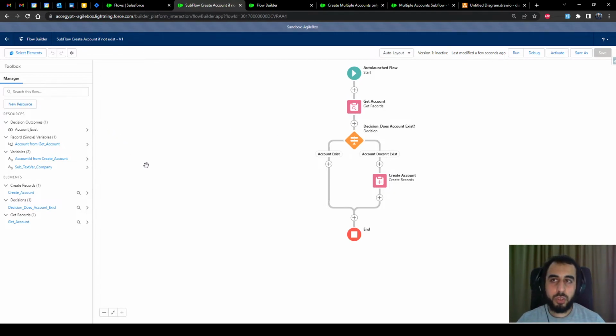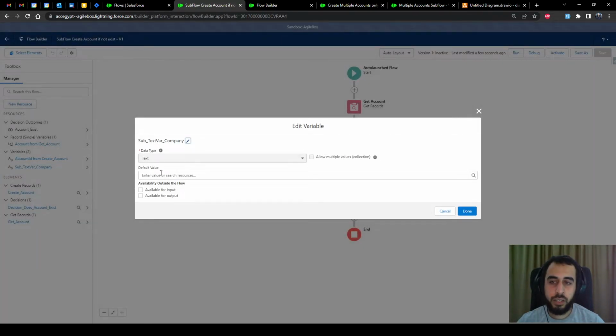You see, the subflow is waiting for only one thing. It's waiting for the value that should be inside text variable company. So when we go to the master flow, what we need to do is we need to send a value in here. In order to send a value in here, this variable should be accepting values. So it should be available for input. I will not mark it available for input for now to show you what it would look like without it, and then I'll show you what it would look like with it.